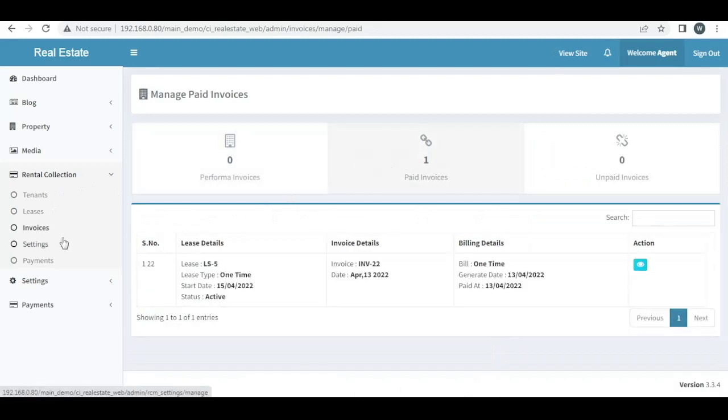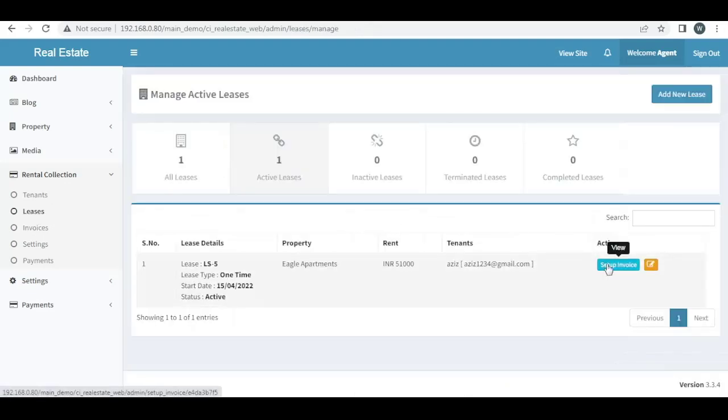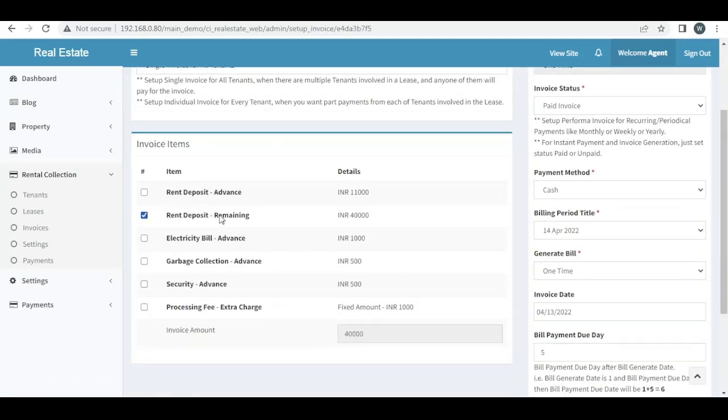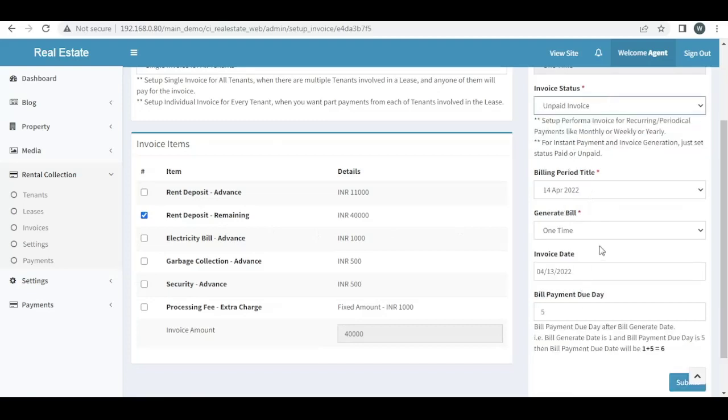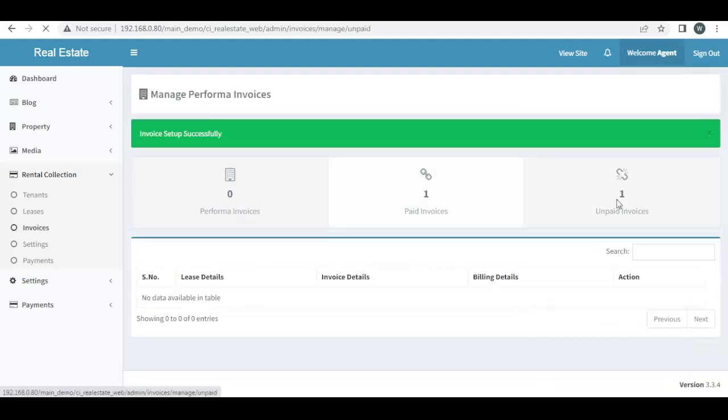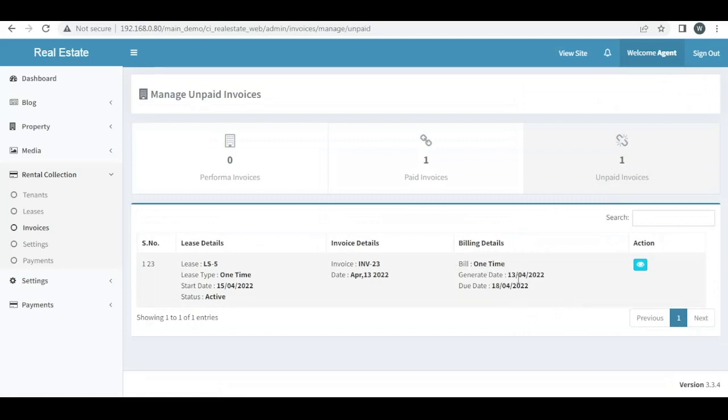Now let's do one more setup invoice. For this invoice I will make the change as remaining invoice and unpaid invoice. This is the unpaid invoice, and when a tenant comes to this section, then he can pay for this unpaid invoice. Let me sign out from here.